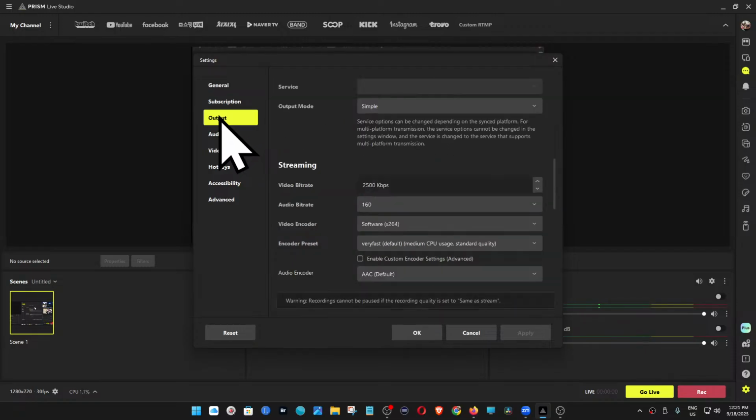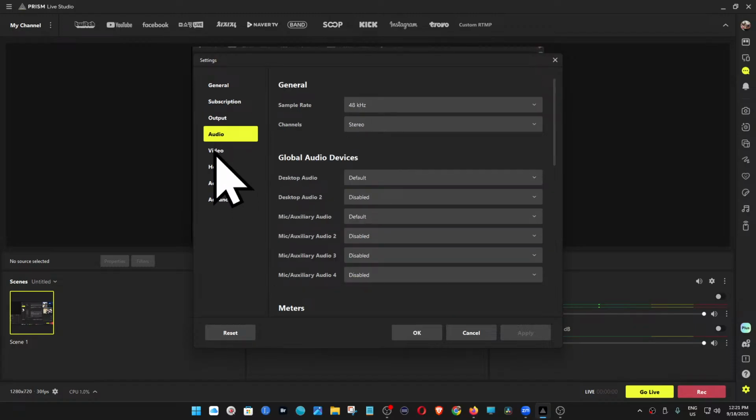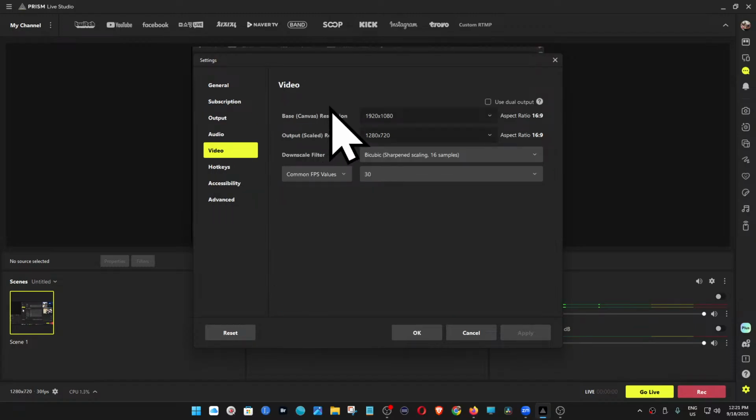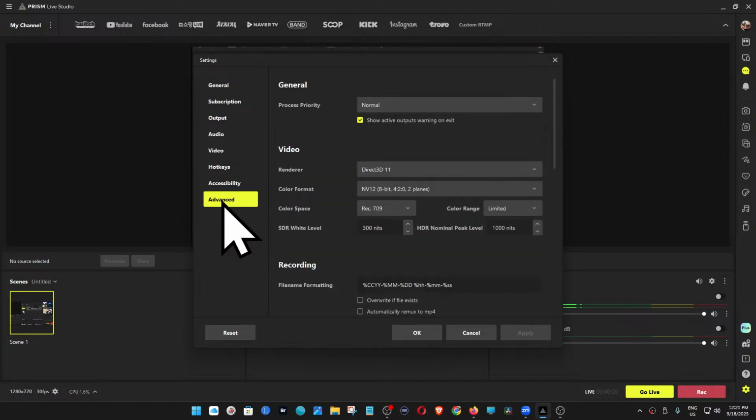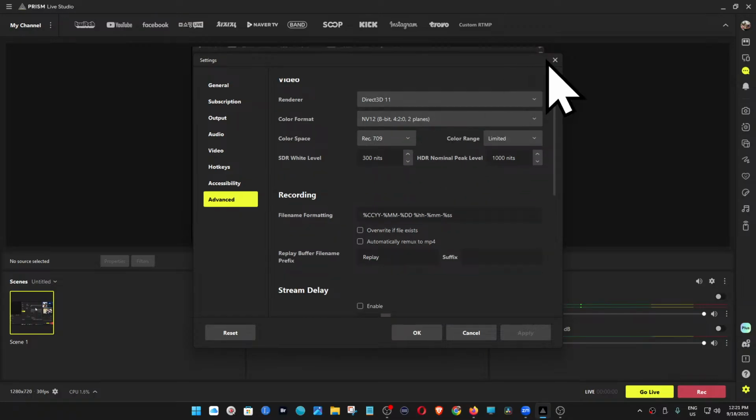Let's go check out output. Just like OBS, this is how it's going to be going out. So let's go to audio. This is just like OBS, you're going to go out on a 1920 by 1080 canvas. I don't want any hotkeys. I don't care about that. And maybe it's not in there. Right, it's not there.